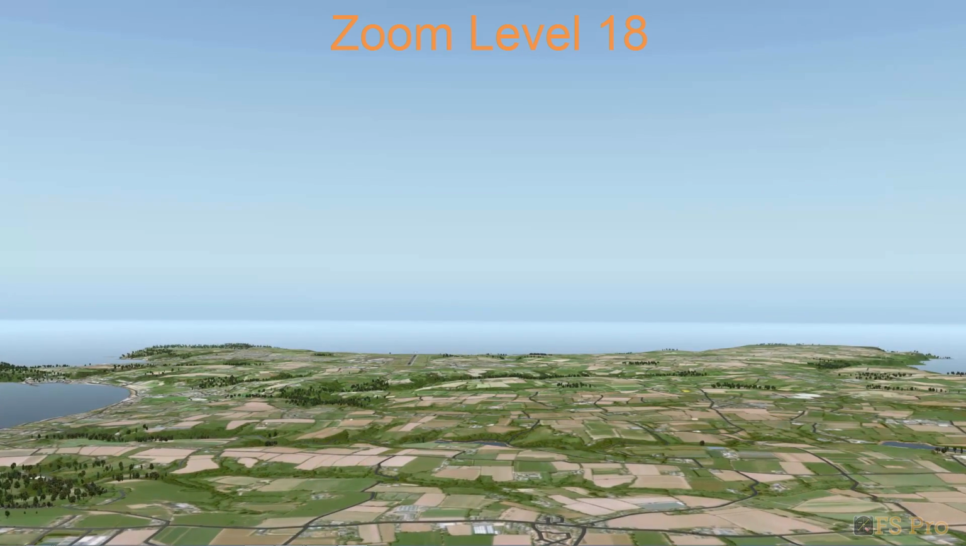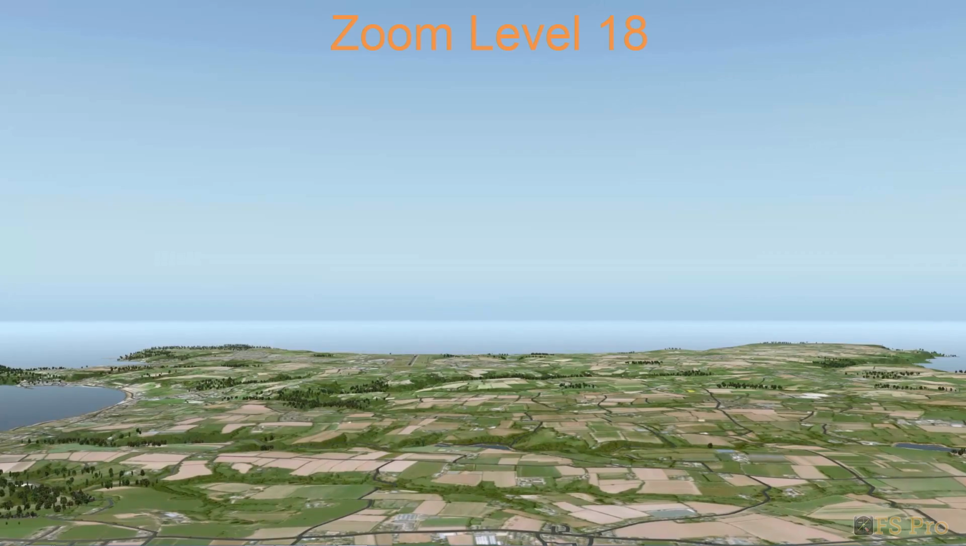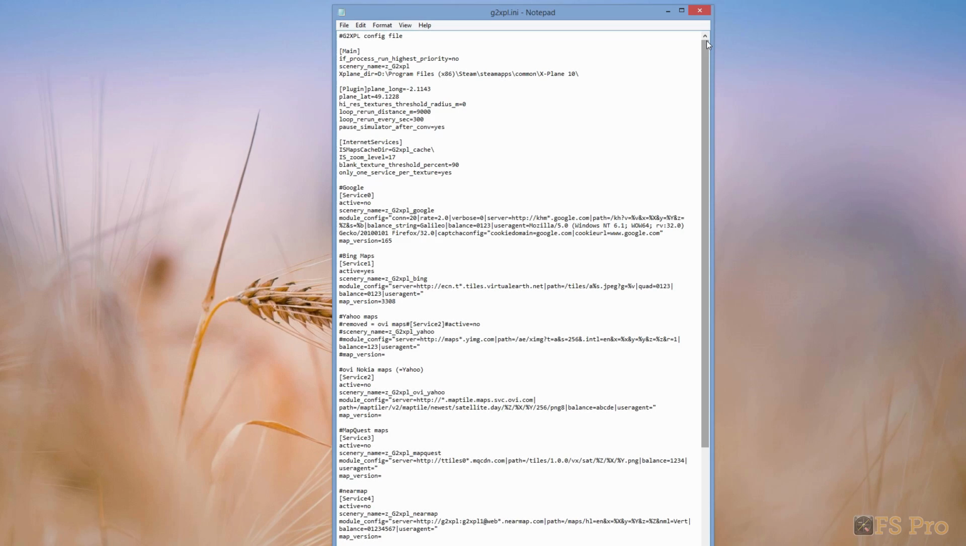You just need to adjust 3 parameters as follows. Firstly, set the high-res textures threshold radius M parameter, what a snappy name, to the size that you want to be in high resolution. Set the lat and long coordinates to the center of the airfield that you want the higher resolution for. Finally, set the IS zoom level value to the high resolution you want for the airport. The surrounding area will be created at IS zoom level -3.